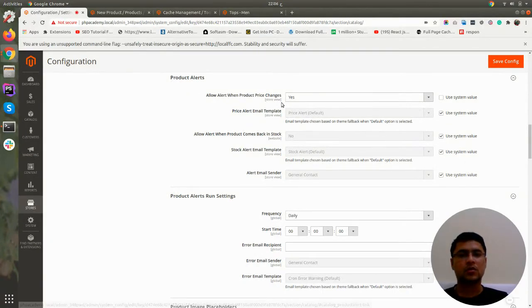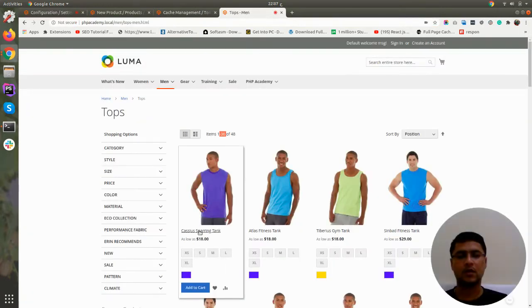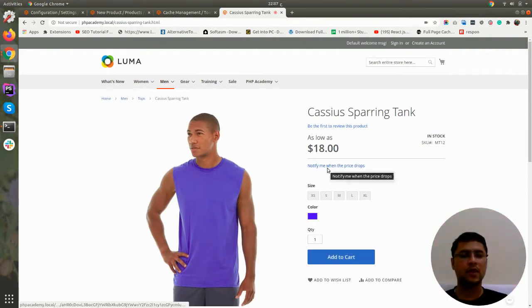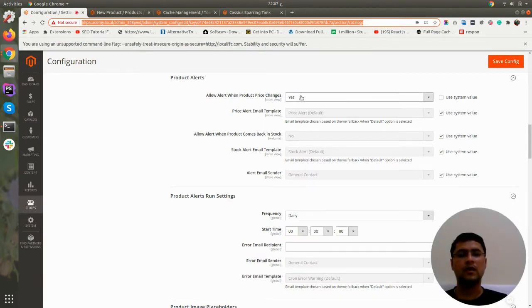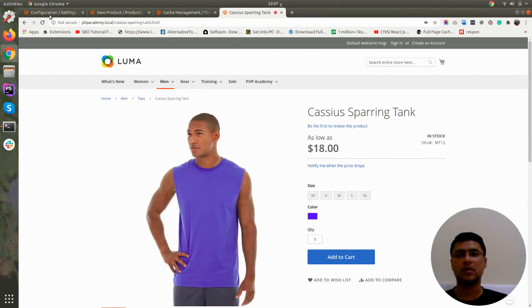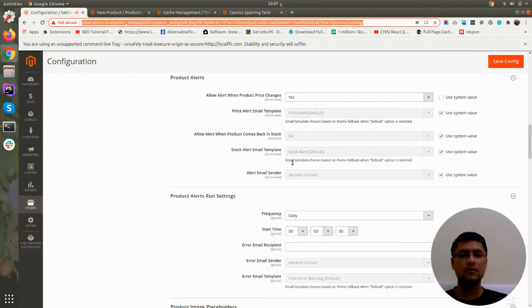Then product alerts. If you want to give customers the option to get a notification whenever you change the product prices, you can set it to yes, so the user will get the option on the product detail page. Let me show you. Here you can see Notify me when the price drops. Customers will get this option. When he clicks on it, though, the customer needs an account for this. Then he will get a notification that the price has changed for the product. You can set the email template here.